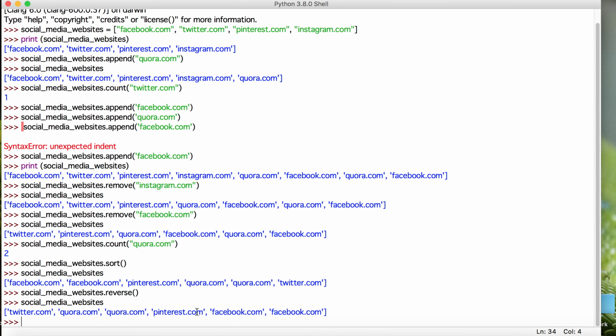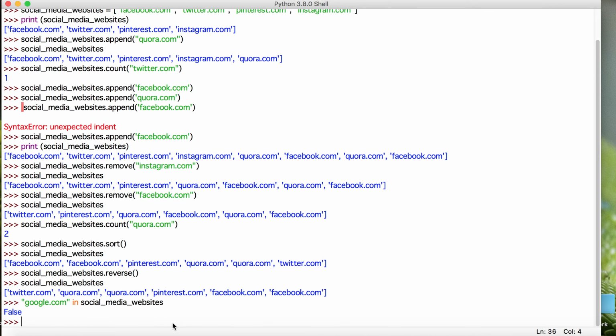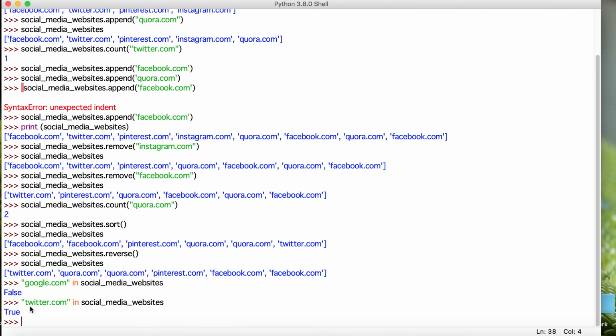To check if a particular element is present in the list or not, we use the in operator. So let's say I want to check whether google.com is a part of this list or not. So I use the operator in. In is a keyword in Python, followed by the list. So this will return a boolean value, either true or false. Since google.com is not present in the list, it will return false. Yes, there you go, you have false. Then let's check if twitter.com is present in the list or not. Yes, twitter.com is present, so this returned a value of true.